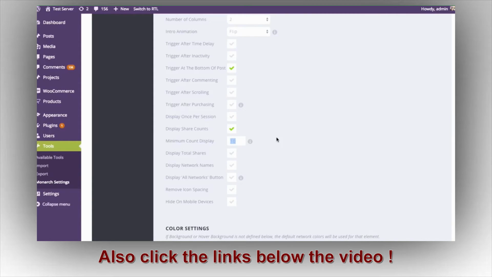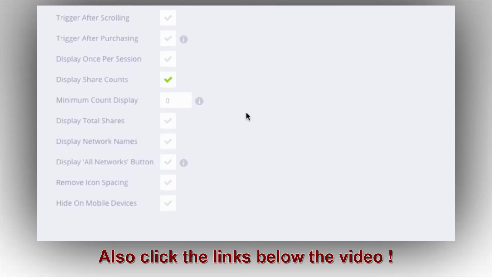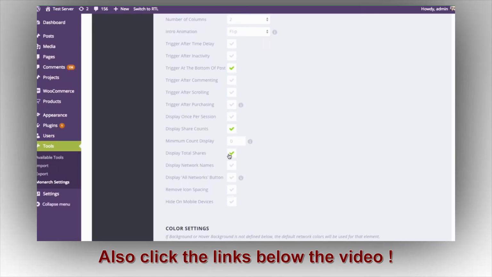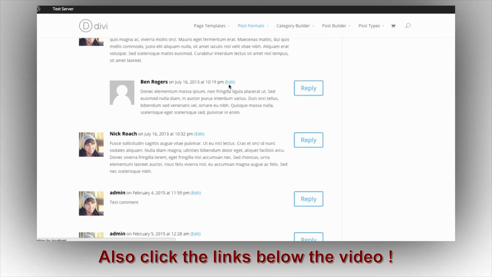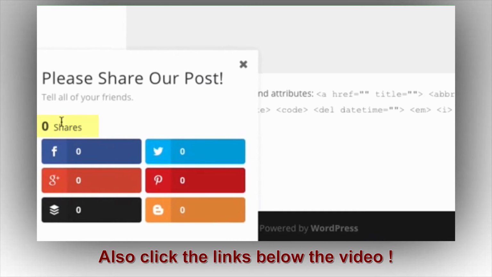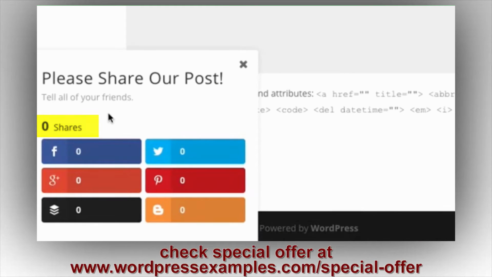Okay, next up is the display total shares option. And this will tally up all the shares you have and create a total share count above the buttons. So if I enable this, well, in my case, since 0 times 6 is still 0, I'm going to get 0 shares here, but you can see this is where the tally appears right above the buttons. And if I had 10 shares on Facebook and 30 on Twitter and 40 on Google, well, I'd have an 80 up here, 80 total shares.